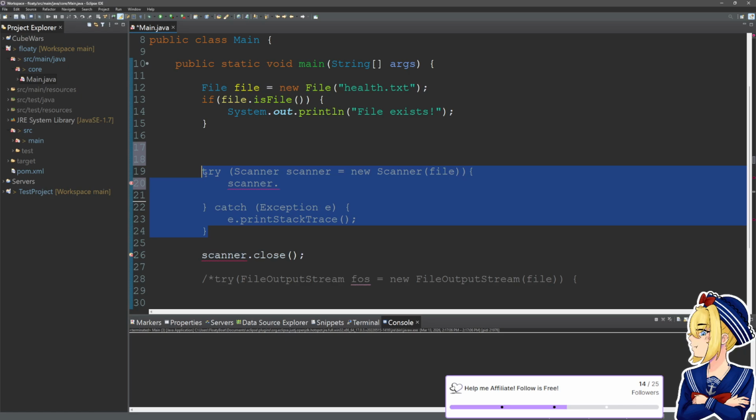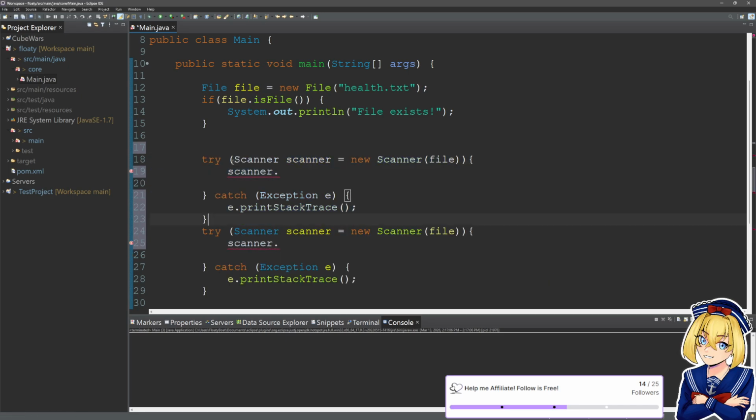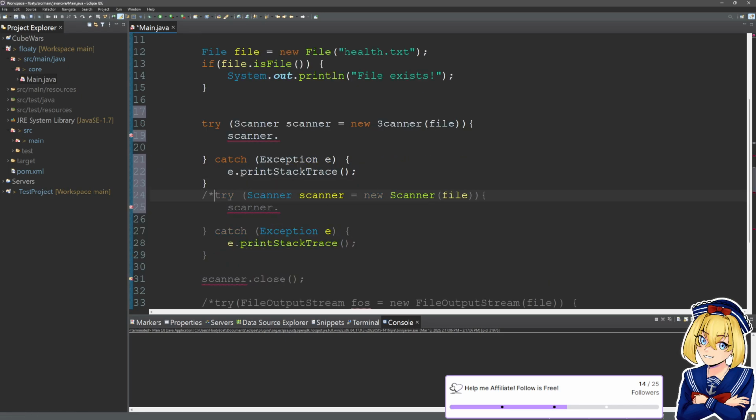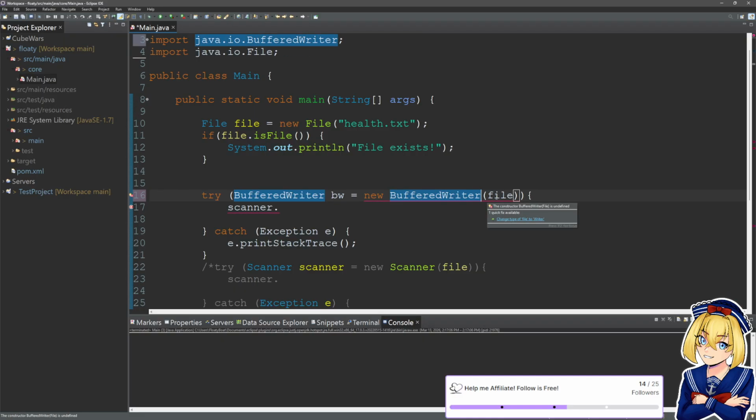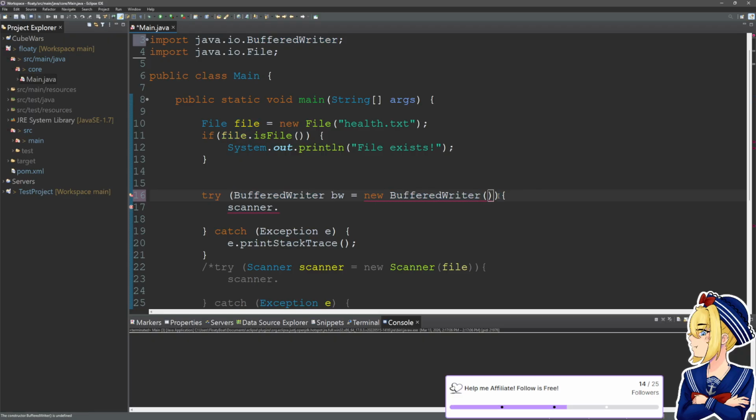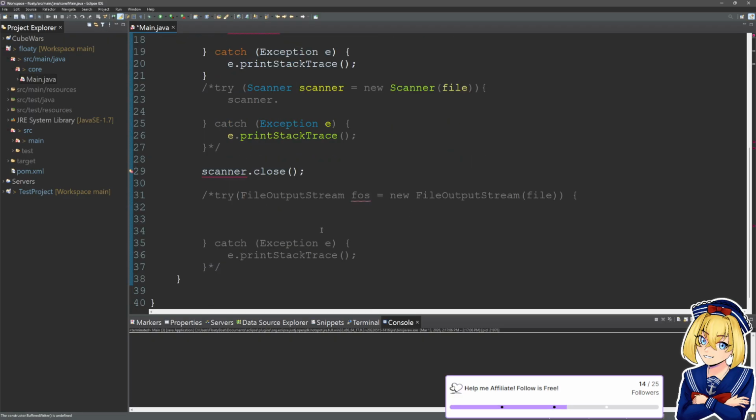So again, I think we're going to need to do something different for now, and I'll explain the scanner in a second. Let's try making a buffered writer. BW equals new buffered writer. Import it. And this needs possibly this output stream.